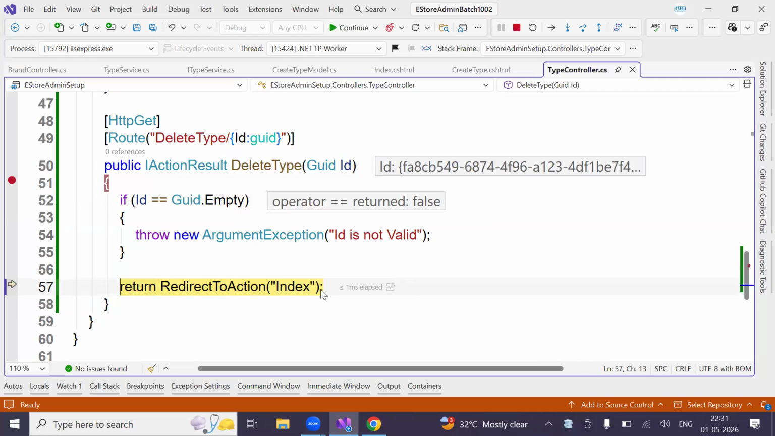We are not calling any service method. Am I right or wrong? Vaibhav, Bora, are we calling any service method here? No, right? We are not calling any service method to delete from the database, right?